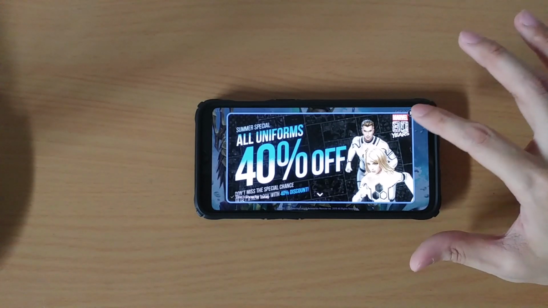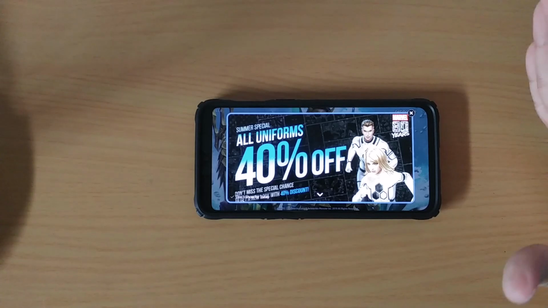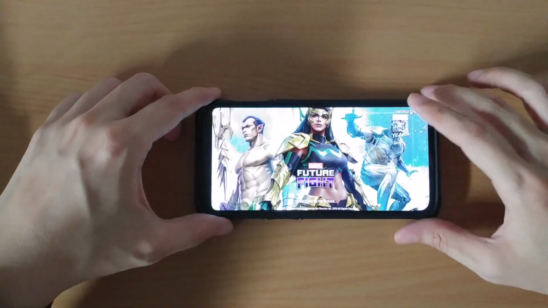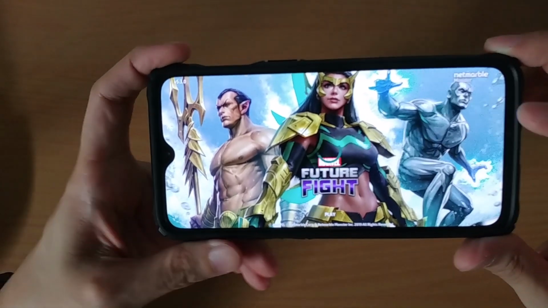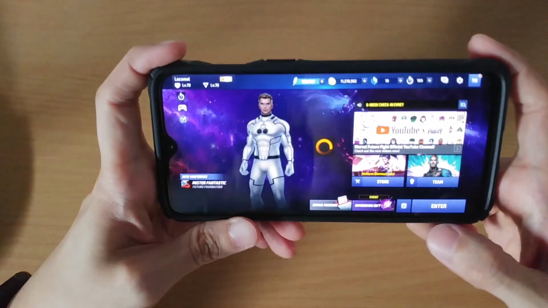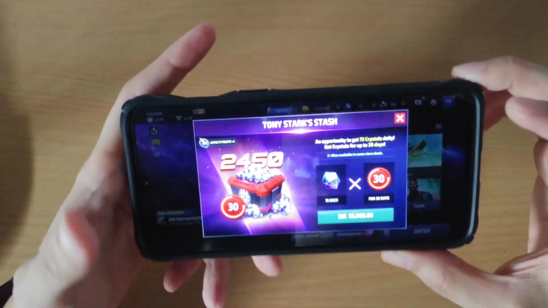And here we have Marvel Future Fight, and I want to show you guys what kind of Android device is best in terms of specifications. So now let's go inside the menu here, and if you wonder what kind of gadget I'm using here, basically it's called a OnePlus mobile phone.